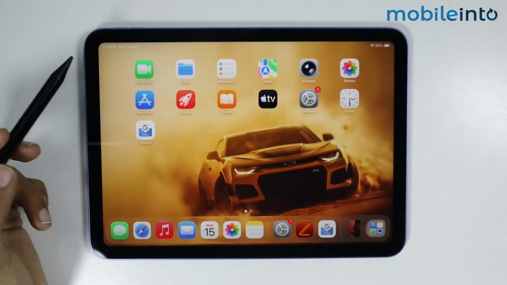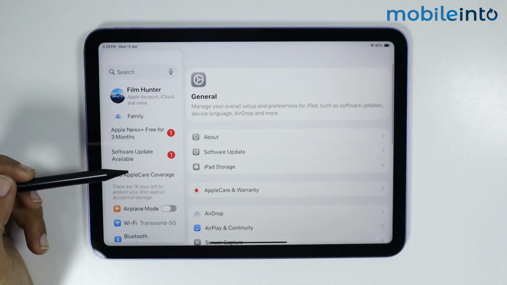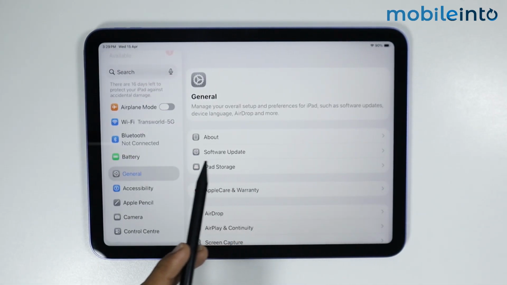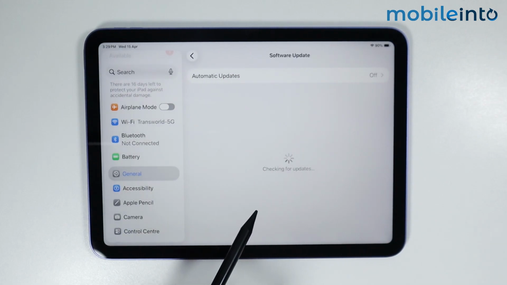But if this also did not work, then just go to Settings, and under Settings, just scroll down and tap on General. Under the General Settings, just tap on Software Update, and from here, just check if you have any update available or not. If you have any software update available, just update the software of your iPad.